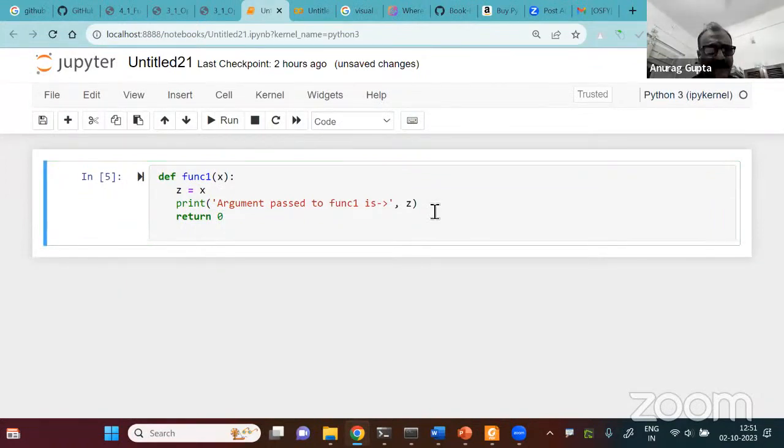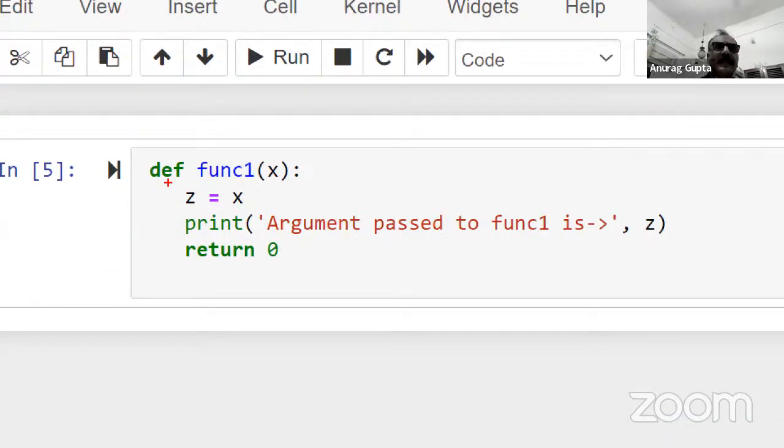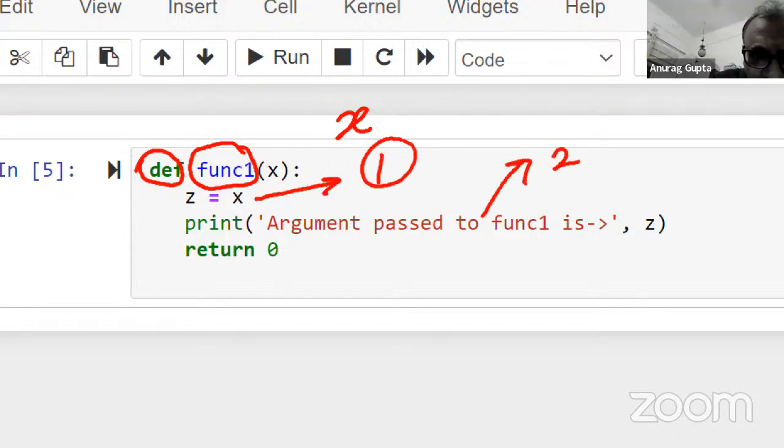It is not giving any output. Let me go over this, this is a bit important. I have used the keyword def. I have named my function func1. I've given it one parameter x. Inside the function body, this is my statement number 1, this is my statement number 2, and this is my return value.